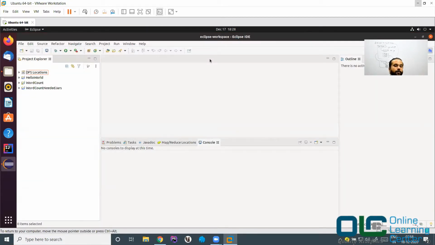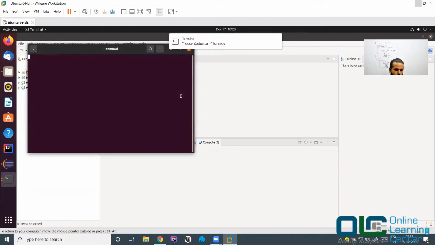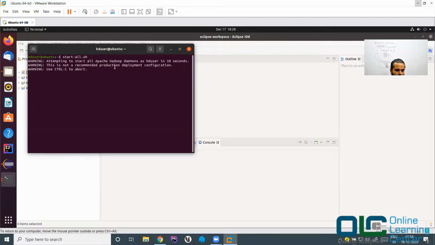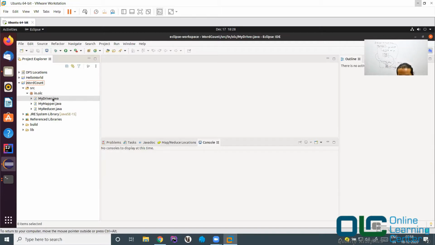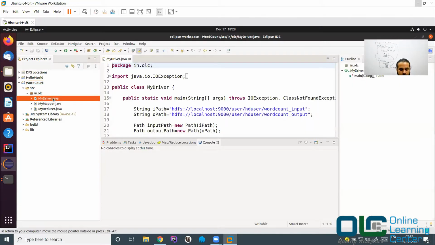The first thing I want to do is open terminal and say start-all.sh. Let the Hadoop services be up and running. So we are back to this place, word count, and we have driver, mapper, and reducer. Driver is the class which contains the main method, right? If we run this program, it gives us the output. You can close this outline.